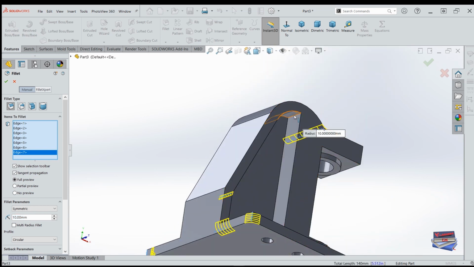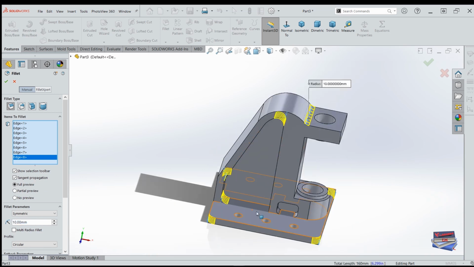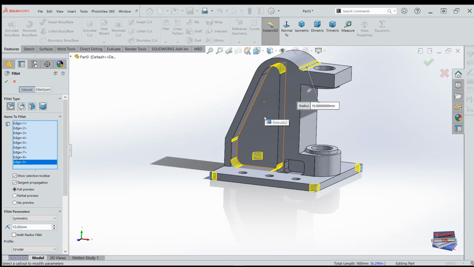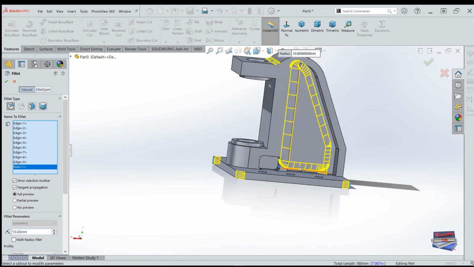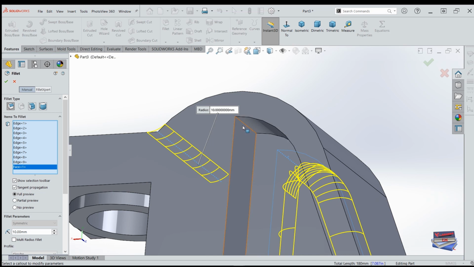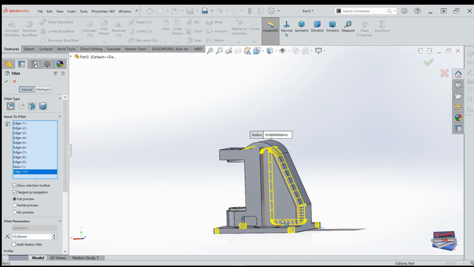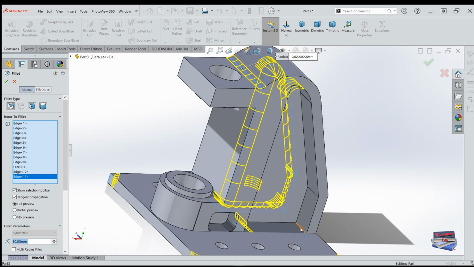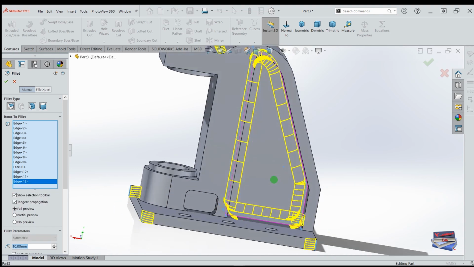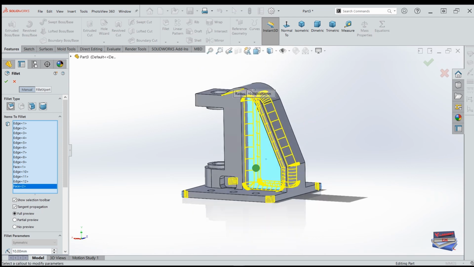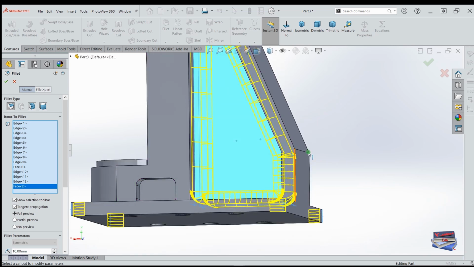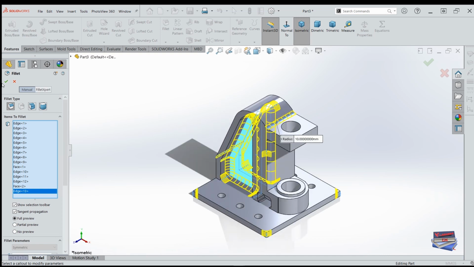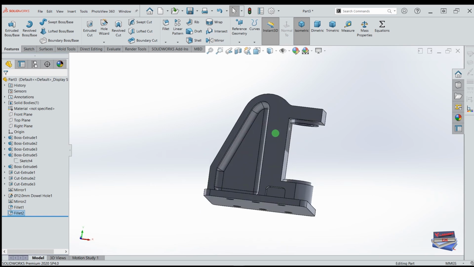Inside of this upper portion, edge here as well, and you can select this face. As well as here, here, here as well, and this face, and this portion to the back here. Isometric, accept that. And now we can inspect our part a bit.